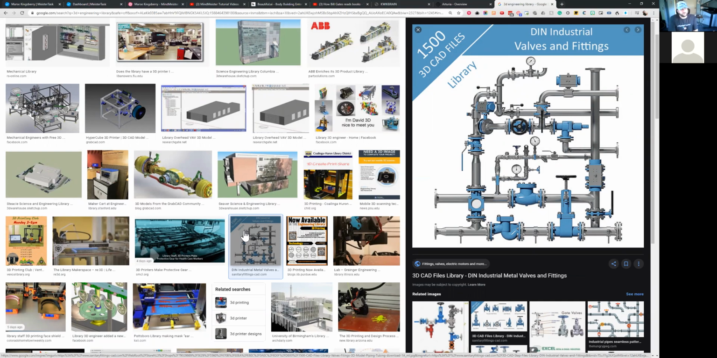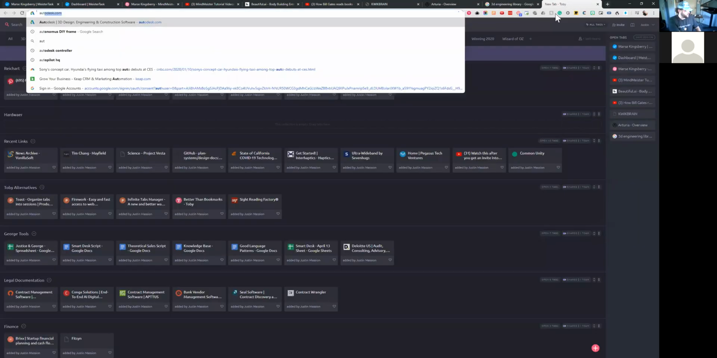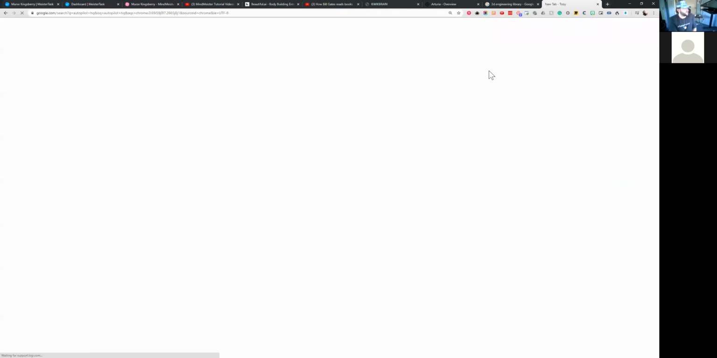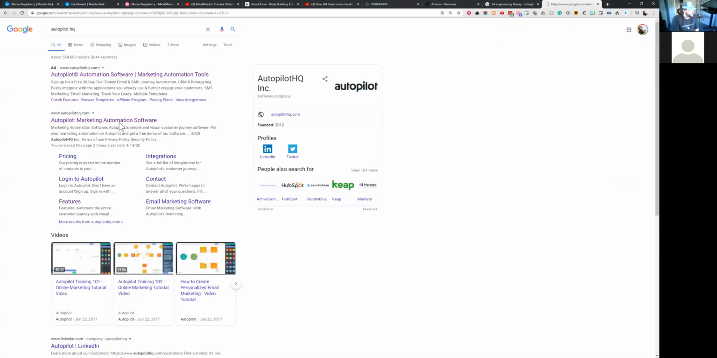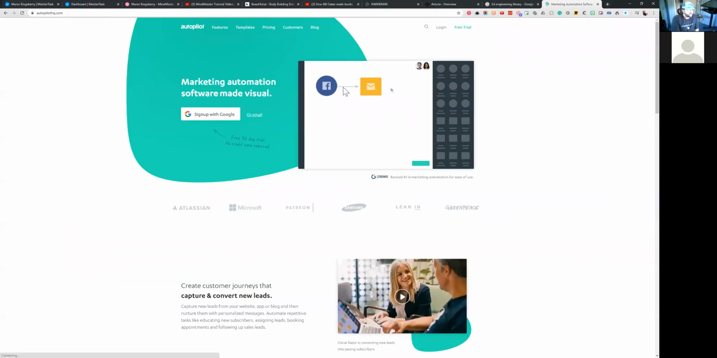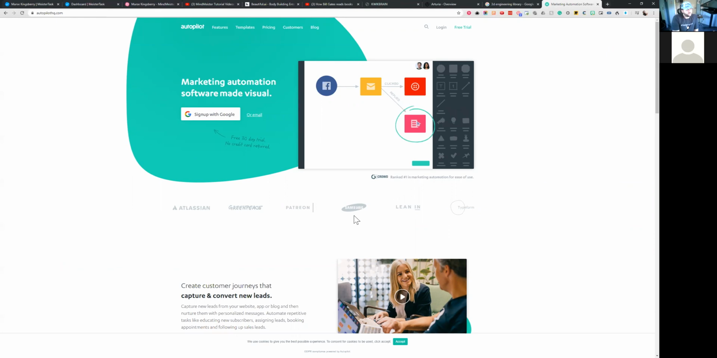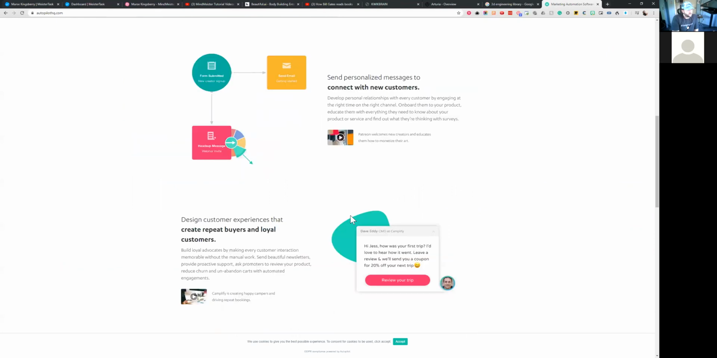So, here's a great example. Here's valves and fittings and pipes, right? If I go to Autopilot HQ, which is a software for business marketing, you can see that their software is based on connecting different tools together in order to do things like from Facebook, capture an email, it gets sent out, someone clicks that email, send them a text. If they reply, do this. If they don't, do that. It's very much like building a pipe or a pipe system.